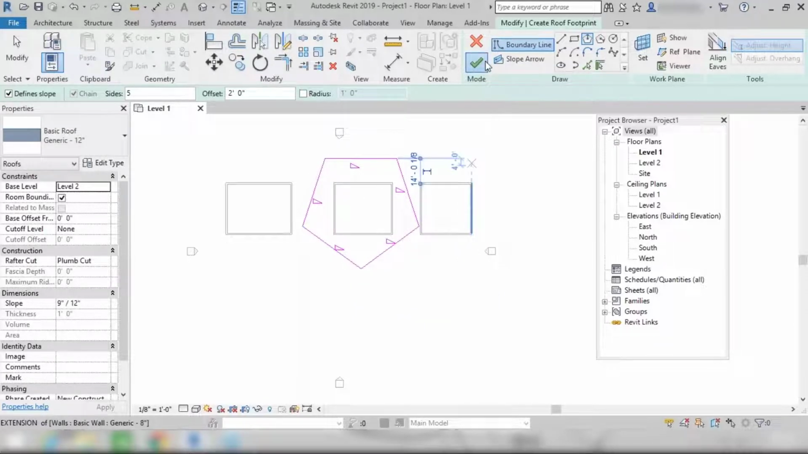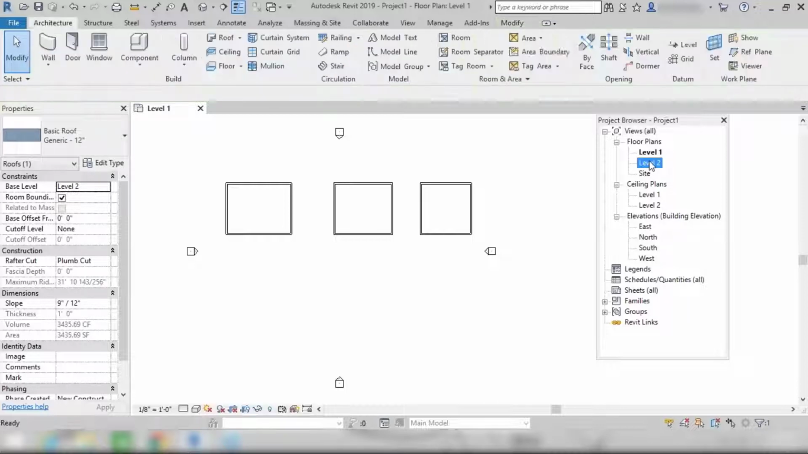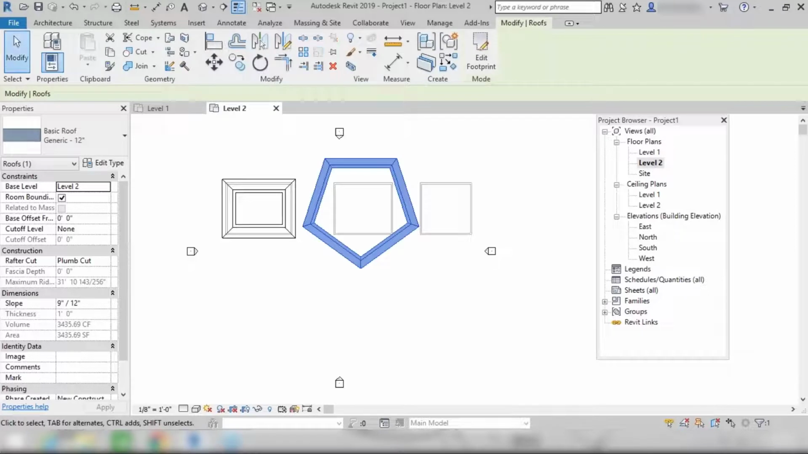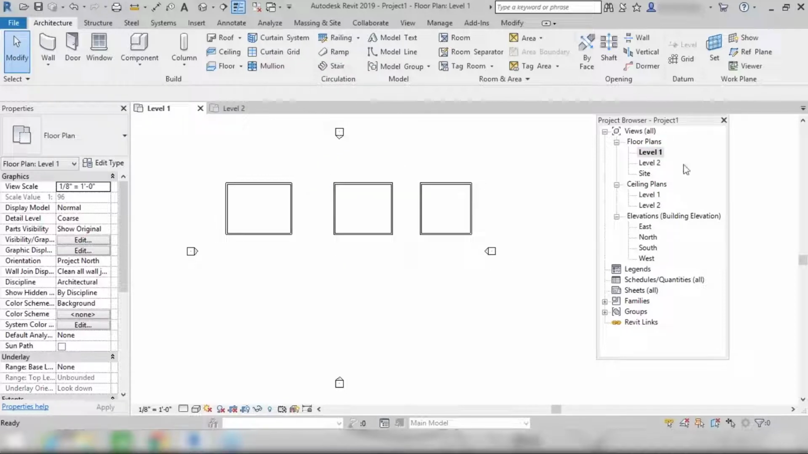After that, you can click here, but you won't be able to see your roof in your floor plan level 1. If you switch to this level 2, here you can see your roof. This is your roof over here. This one was the first, this one was the second roof. So for creating a roof, you will go to the level 1 floor plan. If you want to see it, you can see it in the level 2 plan.